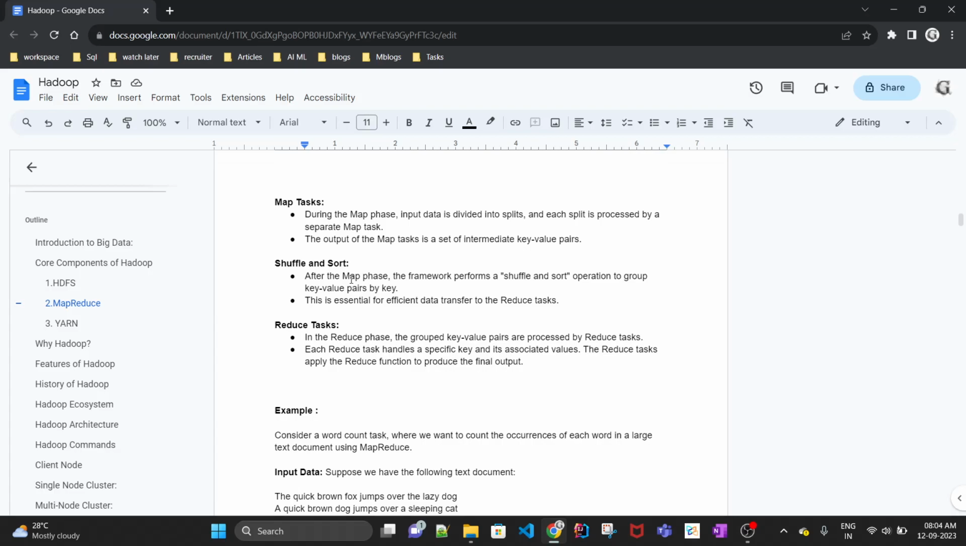The reduce task takes the grouped key value pairs and processes them. Each reduce task handles a specific key and its associated values. The reduce task applies the reduce function to produce the final output.